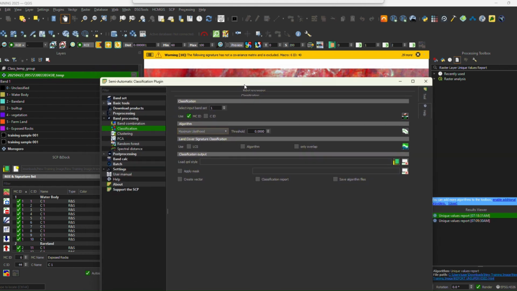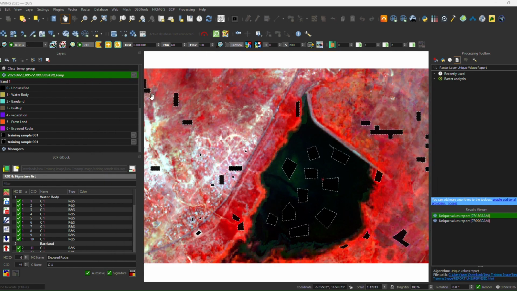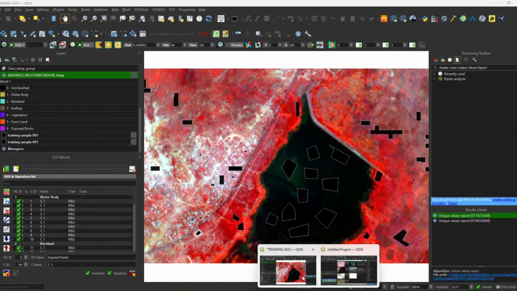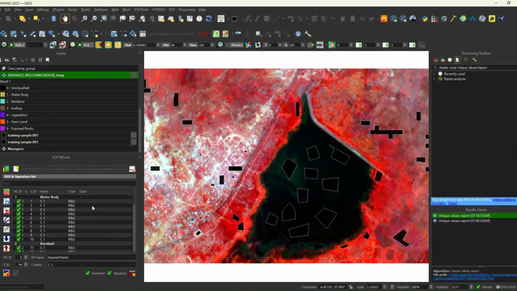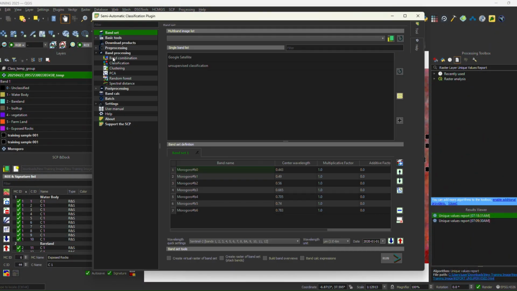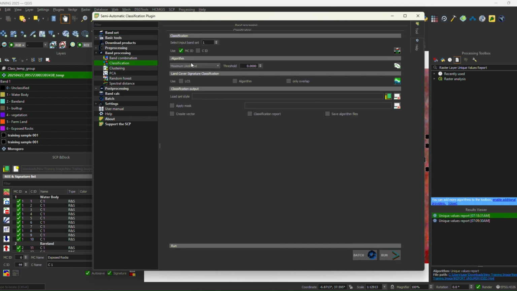So I see the covariance matrix has excluded some of the classes, so we cannot use maximum likelihood now. We'll be having a covariance matrix error here. So we'll be choosing another classification approach apart from maximum likelihood. You can choose the spectral angle mapping. So let's see, if we use classification and choose the spectral angle mapping and hit run.